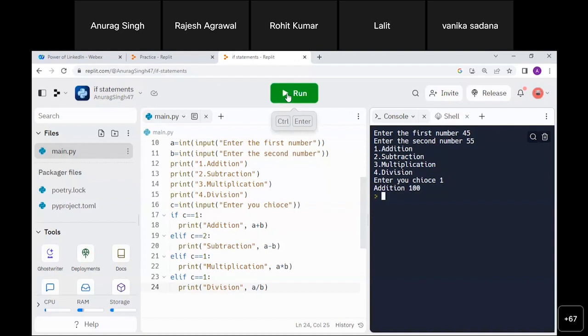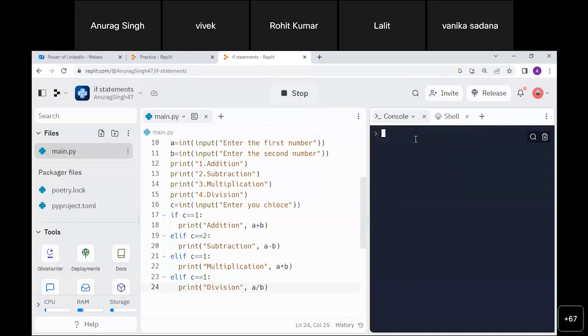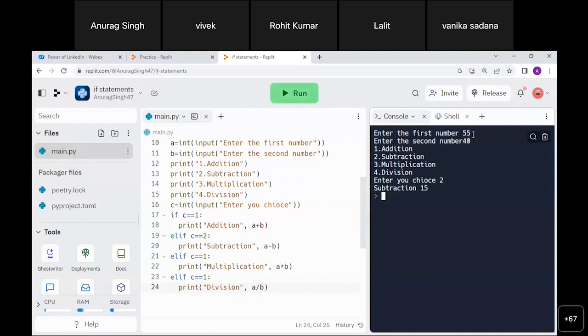Yes or no? Is it going to be C equal to 1 or C equal to 4? All right. So if I run again, let me give some other option. Say for example, I will just put subtraction here. So I'll write 2. So it will just subtract and give me the result on the screen.